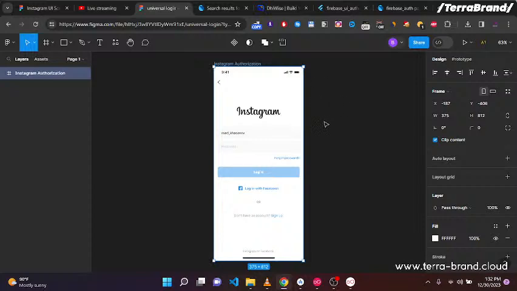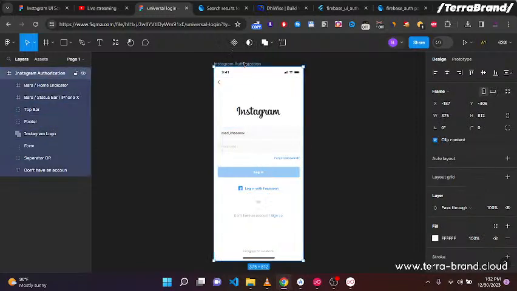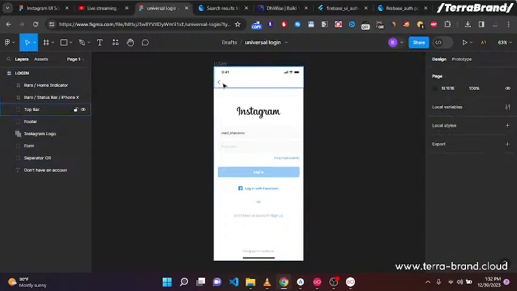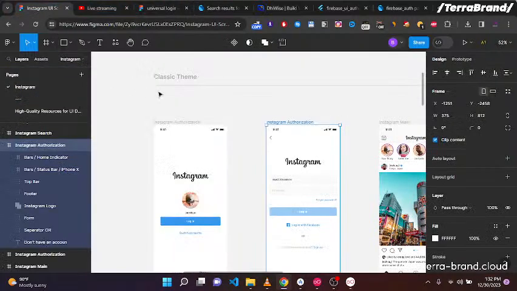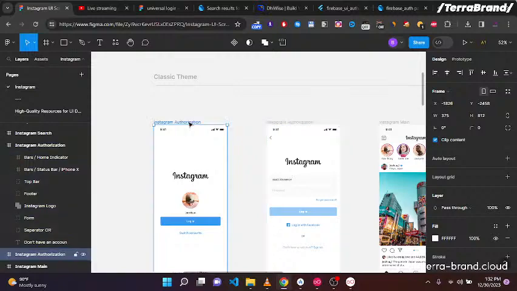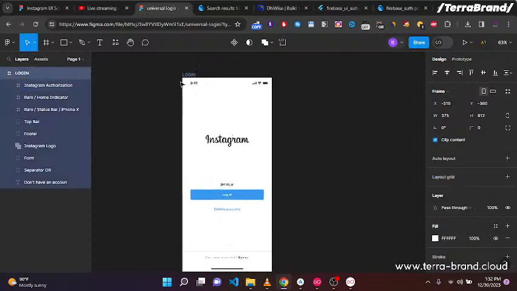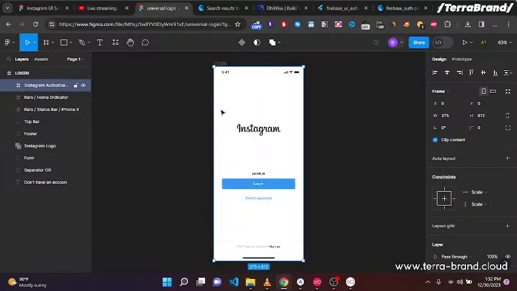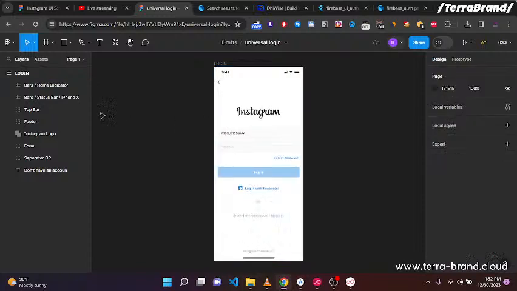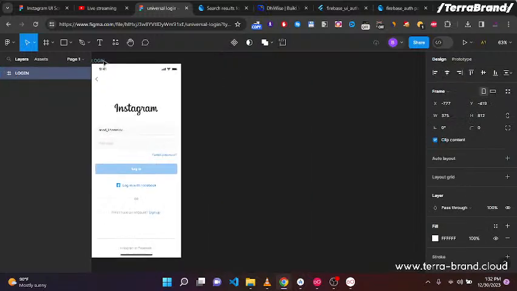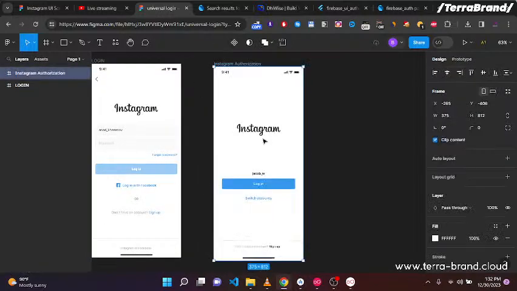Instagram authorization. So this is my, I'm going to call it login. I'm going to put capital letters because I like it that way. And then I'm going to come here and I'm going to paste this page. I'm going to select here, Control C, then Control V. Okay, I need to undo. I need to make sure we don't get confused when pasting. I want to paste it like a new page, okay?